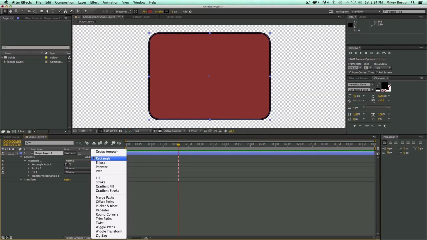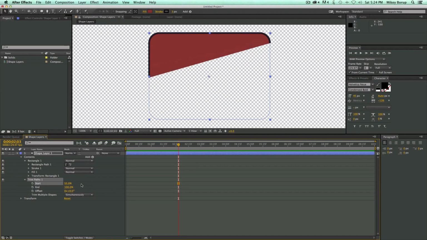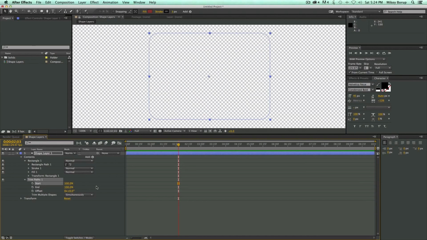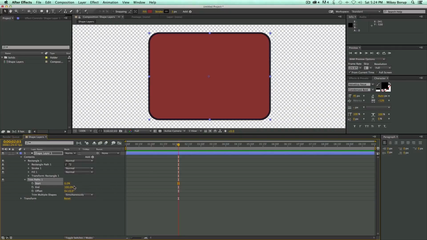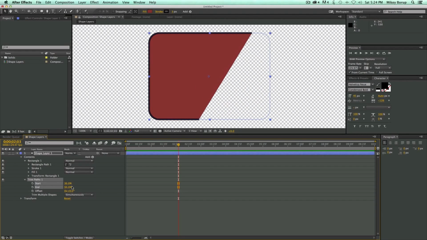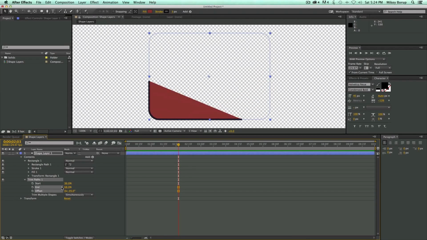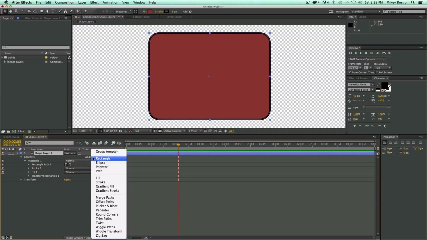Let's go back into add. Trim paths. This is one of my favorites. And I come in here and it's going to trim it. It's like it's just cutting it out. And you can see just like the other range selectors in like the text layers and things like that, I have a start and an end. I can also offset the whole thing. You can do some really cool animations with this. So that's trim paths.